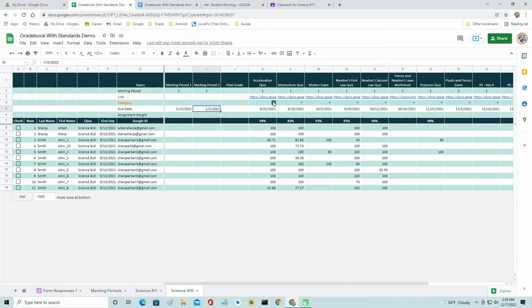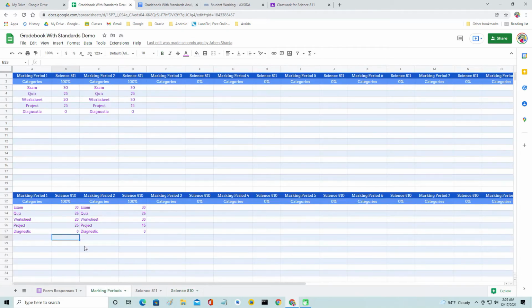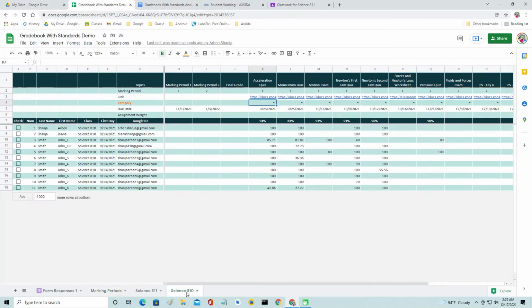Let's take a look at the drop-down list. The list shows the categories for this marking period for this course that you set when adding the marking period. Let's set the category for each assignment of this course. As we pick the category for an assignment, the corresponding marking period average, the final grade, and the assignment weight update.